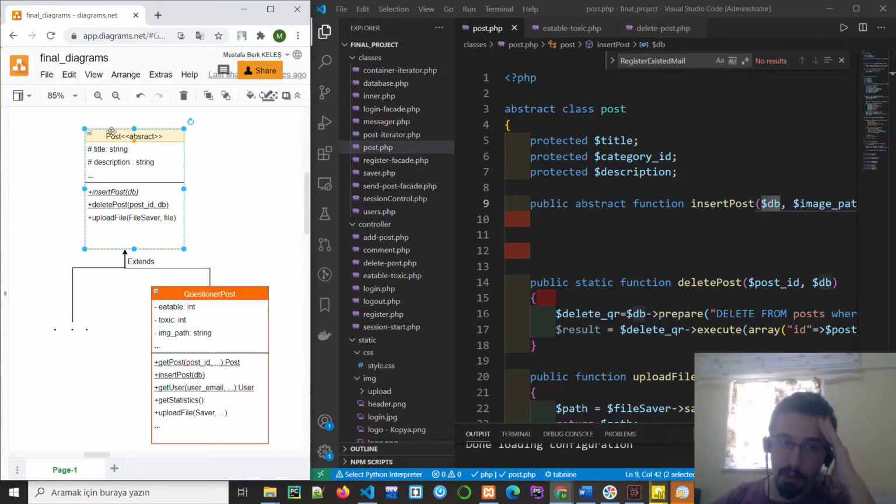Why do we have this post abstract class? Because without a main class or super class, when we need to add another post type, we need to change the main things to use these classes in the system. But by using polymorphism and inheritance, when we need another post type in the system, we don't need to change many things. It's easy to implement, and in this way we get a reusable program.